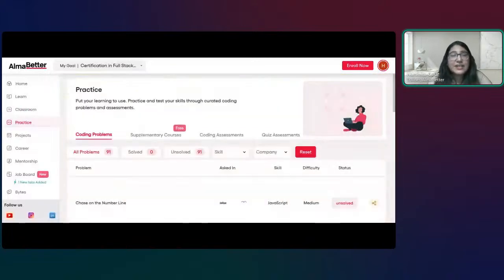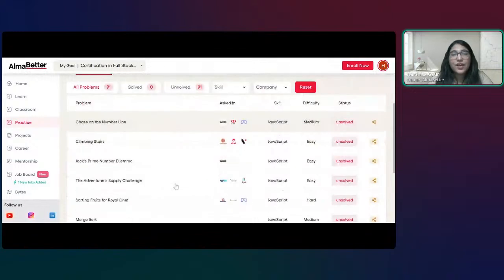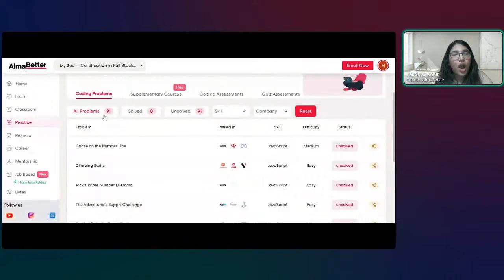Now you can see the practices. These are the practices we are offering you here. A lot of things are mentioned: coding problems, supplementary courses, coding assessment, quiz assessment. In coding problems, you can see how many problems are solved and how much you have solved. You can see unsolved ones, filter out the skills here, and even filter by companies.